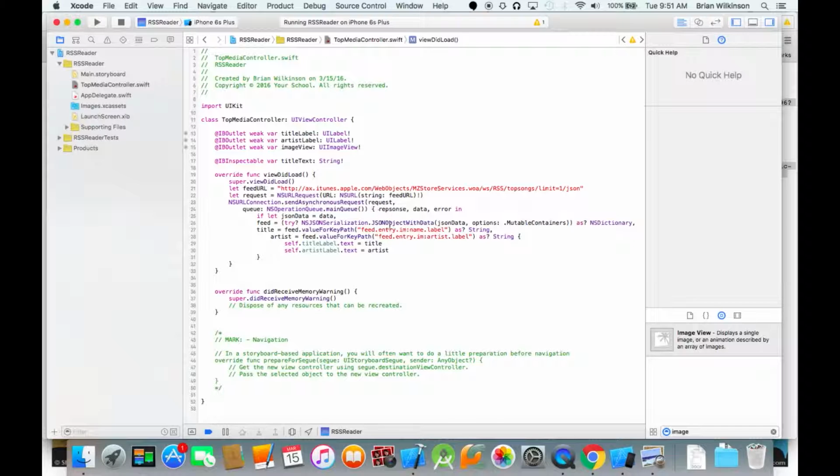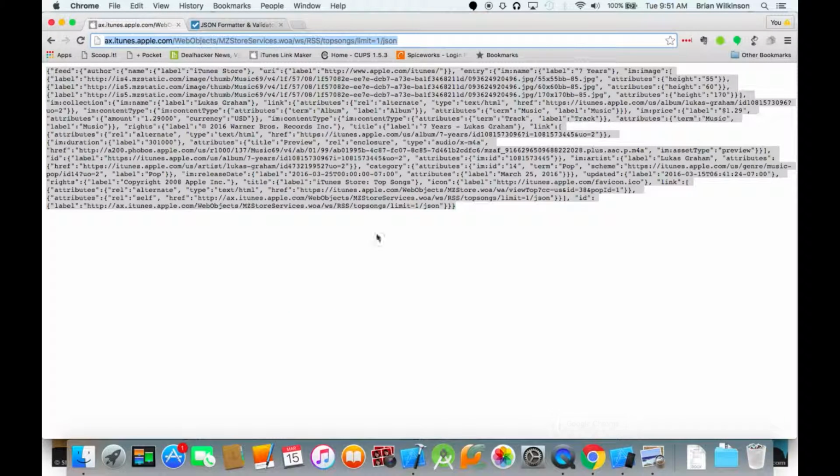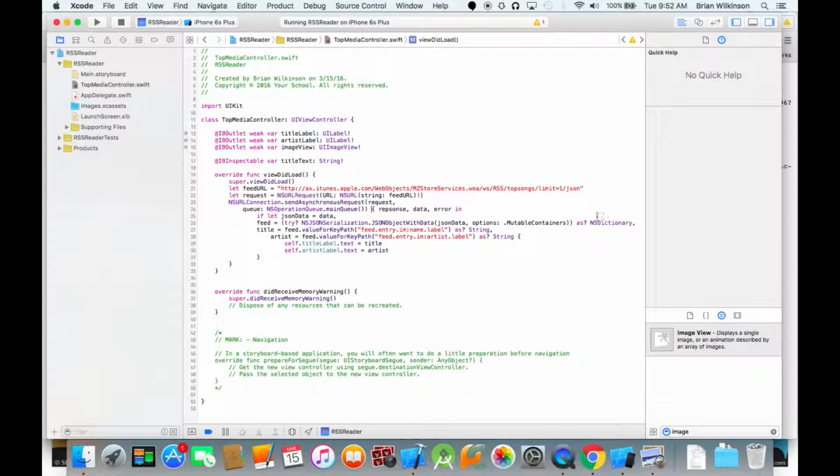And in this closure, I'm getting a response, I'm getting some data, and it's coming back from this asynchronous request. This is information that's coming back. And I'm creating a variable called JSON data that's equal to this data coming back. And you notice this is optional binding, the if let. So it's saying if something comes back from this request, set the feed equal to the information that comes back as a dictionary. So essentially I'm getting all this information back in dictionary form, in JSON form. That's why you get this as dictionary.